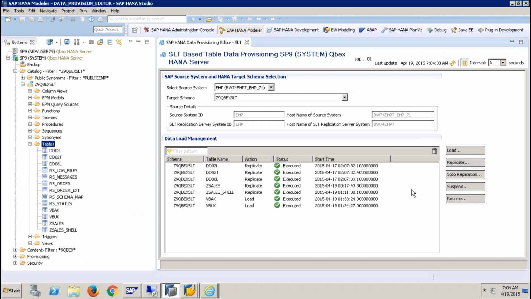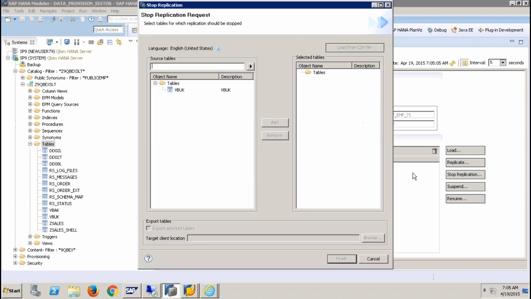Even when you say replicate, first it does the loading, then it will create the trigger and log table and sets it as replicate in process. So now if there's any changes done, it'll do the delta recording and then take care of pushing them into HANA database. But for now, I don't want to make my server busy, so I just want to stop this out.